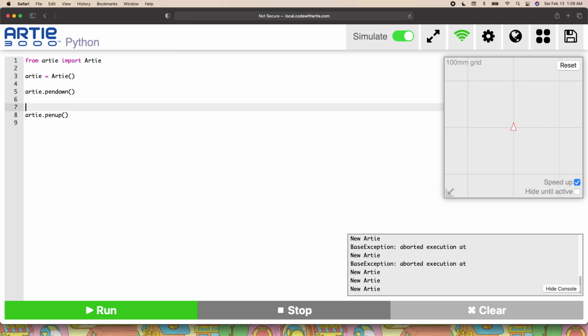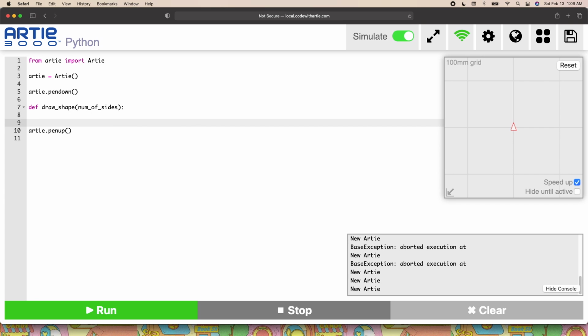First, we need our function definition. So we need the keyword def, followed by the name of the function. And in the parentheses, I'm going to put a parameter called num of sides. Now, my idea or vision for this function is that based on the number that is sent in as an argument, Artie will draw the shape corresponding to that number of sides. I think I want to have it draw a triangle, a square, a hexagon, and an octagon.